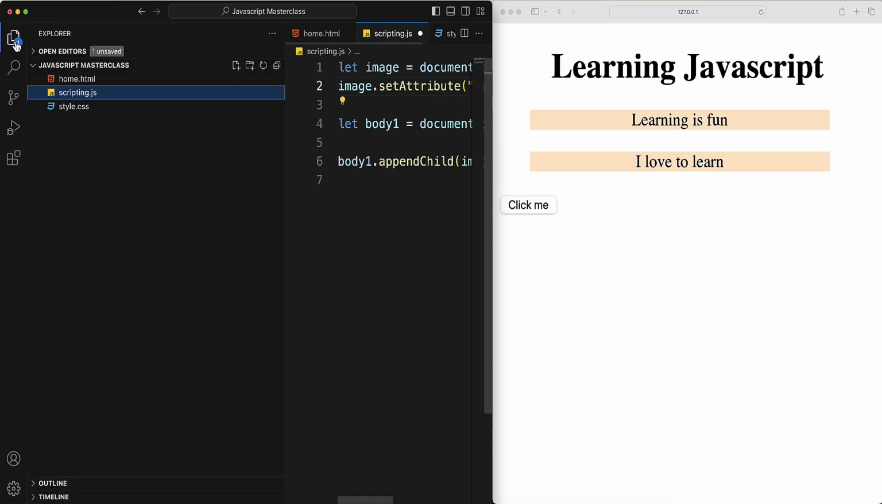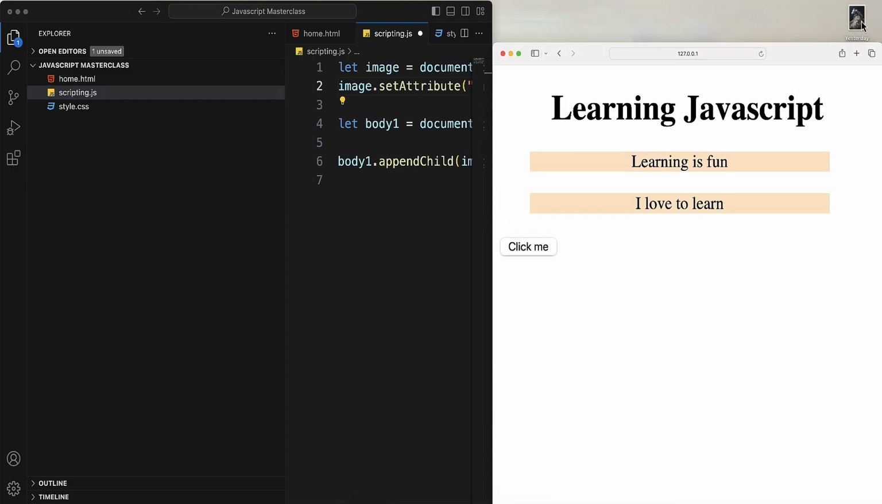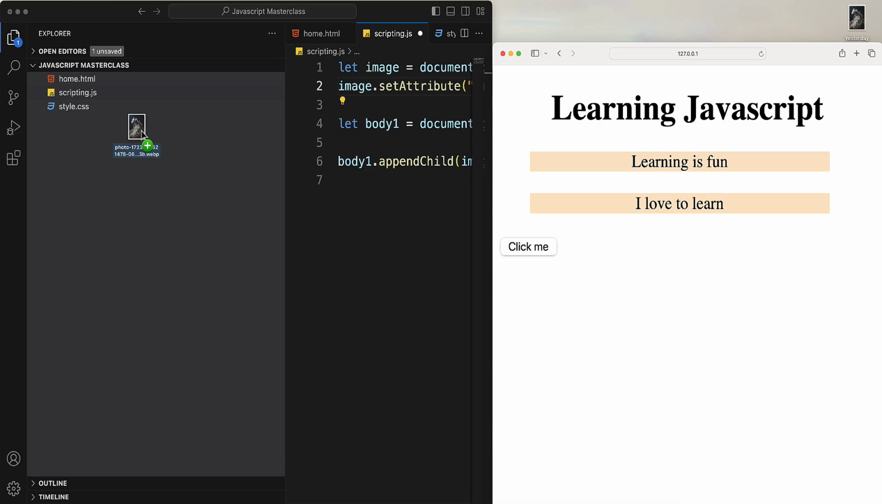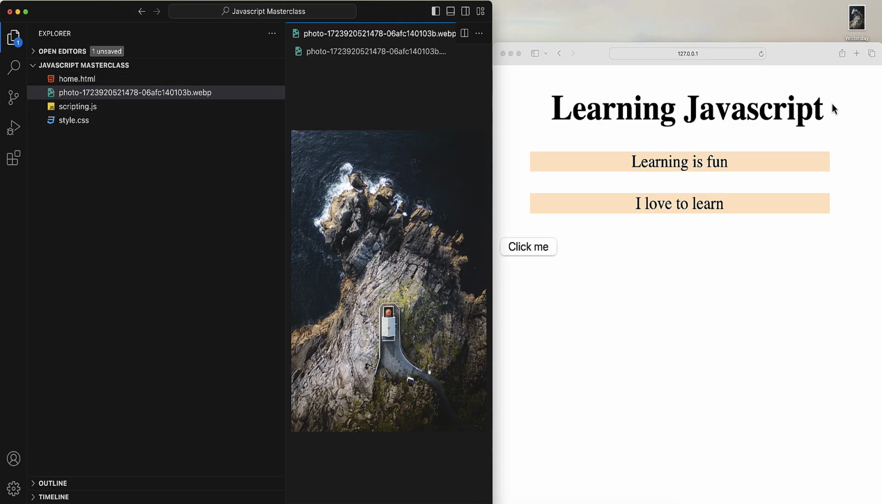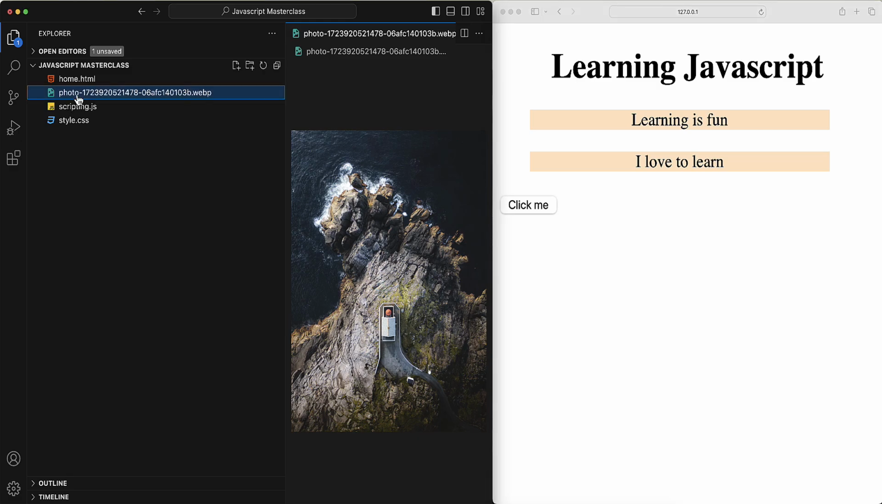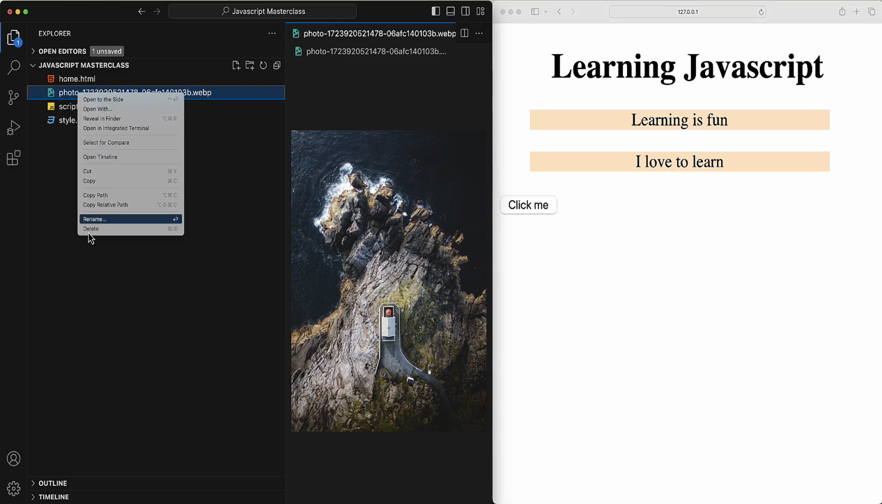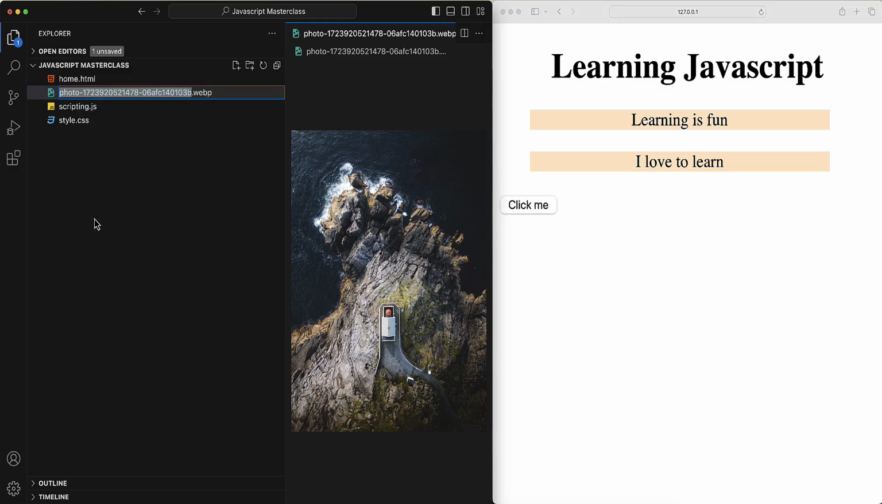Currently, inside of our file explorer right here, we don't have any image. Now, I downloaded an image that is right here on my desktop. So I'm going to take this image right here and drag it here. You can also copy the image and paste it right here, whatever works for you. Now, this image has a long name. I can rename it right here in my VS Code. I'm going to rename it as picture.webp. All right, so we have this image right here.